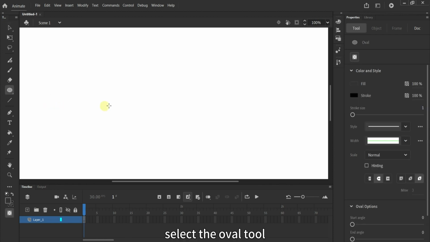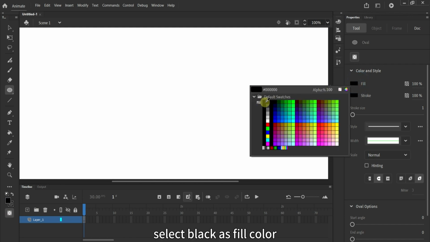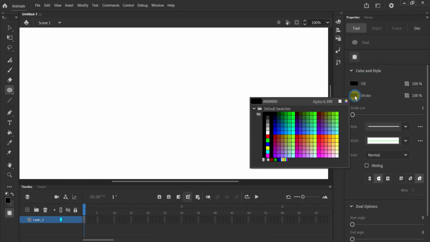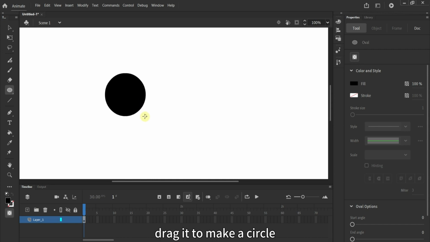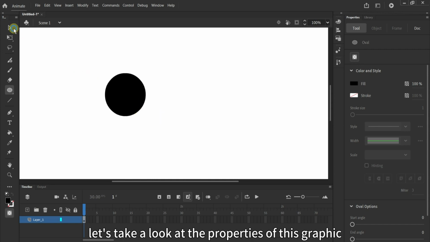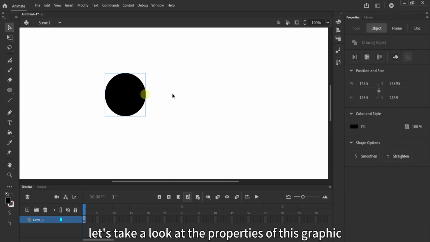Select the oval tool. Then turn on object mode. Select black as fill color. Remove its stroke. Hold down Shift. Drag it to make a circle. Let's take a look at the properties of this graphic.